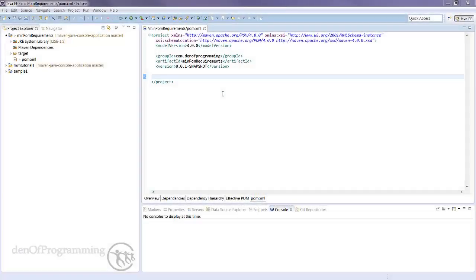In this tutorial, I'd like to talk about packaging. What do I mean by packaging? When we build this project, as I showed in the last tutorial, it builds it into a jar file. Now we may want to change that. We may not want to produce a jar file.